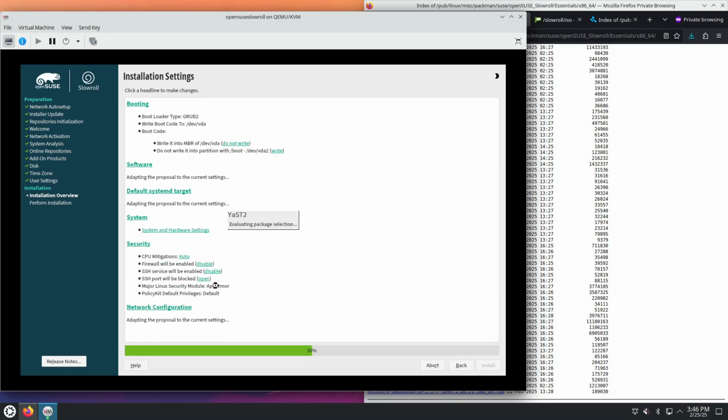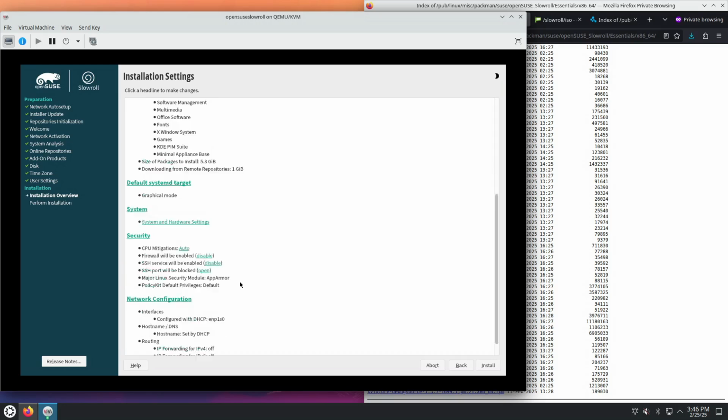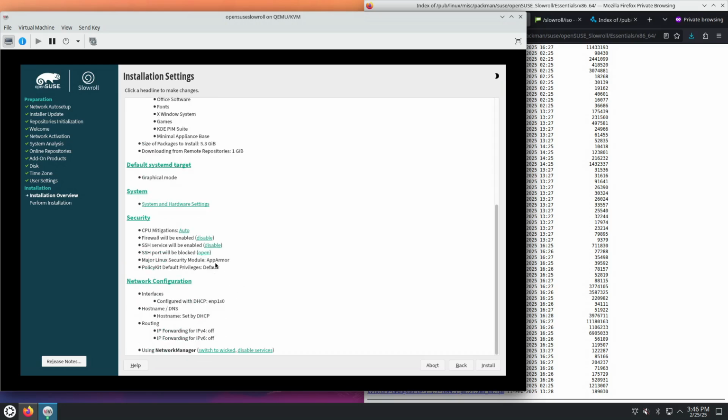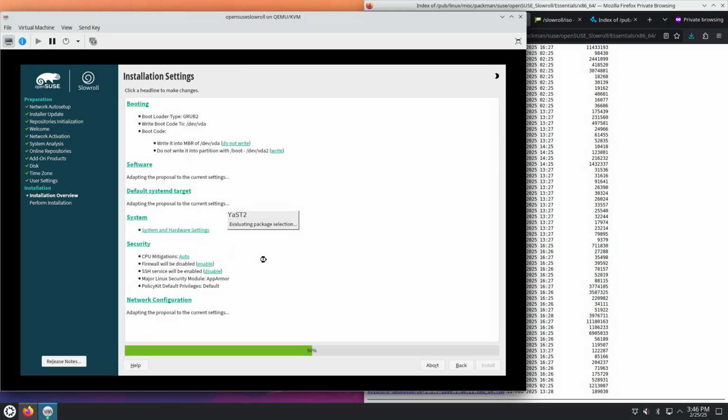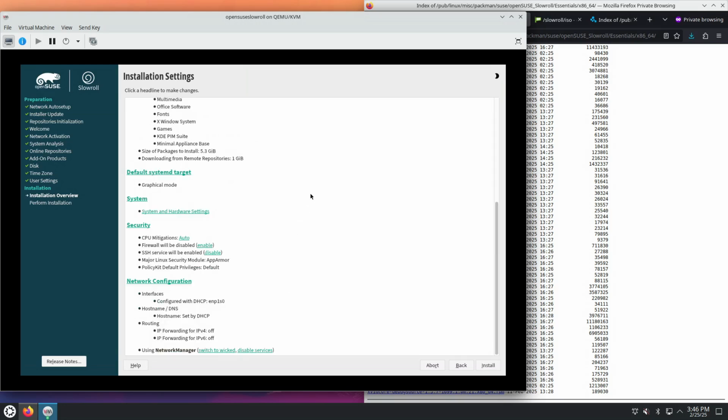I don't want AppArmor. I'm not sure why it's suggesting AppArmor. I thought they have switched to SELinux already. SSH port is being blocked. That's a problem. Let's disable the entire firewall. This is a virtual machine. It's not exposed to the internet. It's behind network address translation.